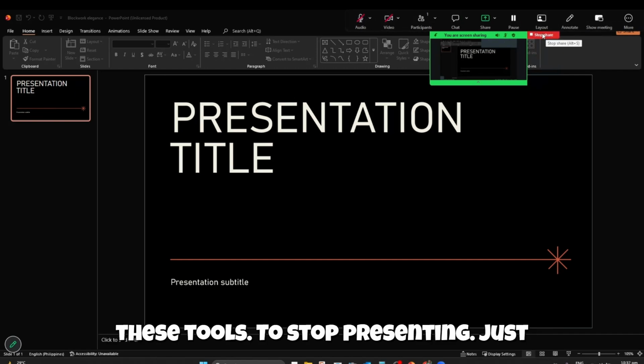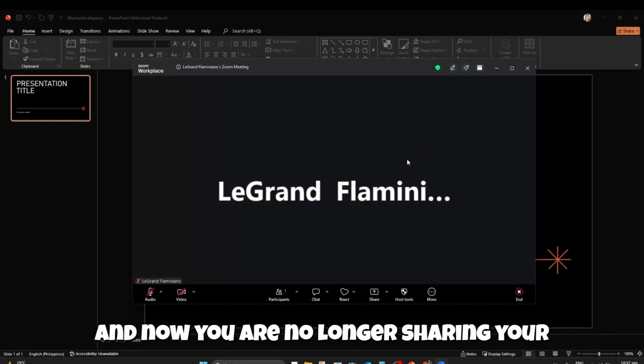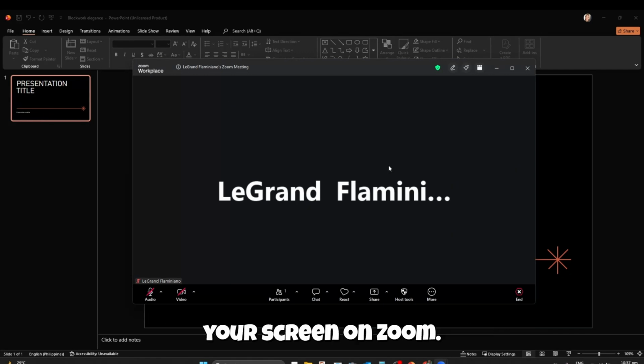To stop presenting, just click this small red button right here. And now you are no longer sharing your screen. And that's how to share your screen on Zoom.